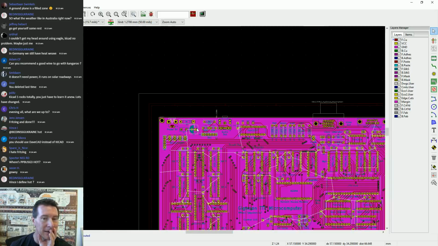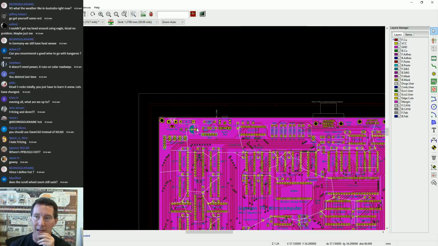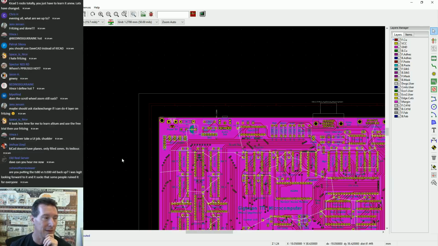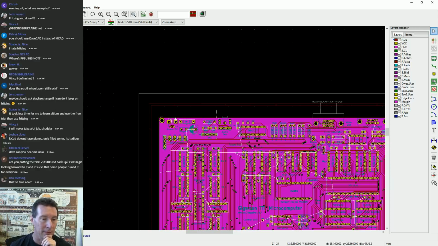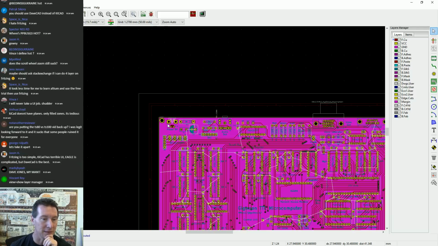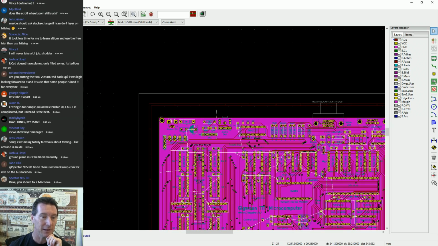So did I create that ground plane last time? When you create a ground plane, do you have to actually manually pour it in? KiCAD doesn't have planes, only filled zones. It's tedious. Thanks, Joshua. Ground plane must be filled manually. Okay, is that the same? I assume that's the same for VCC. It has to be. Okay, so I filled that manually.